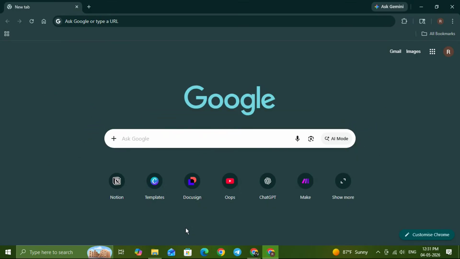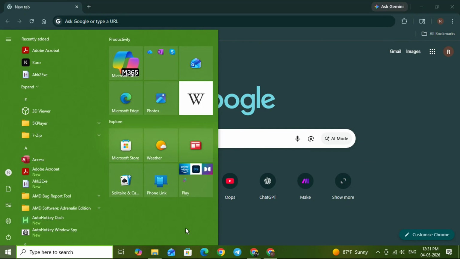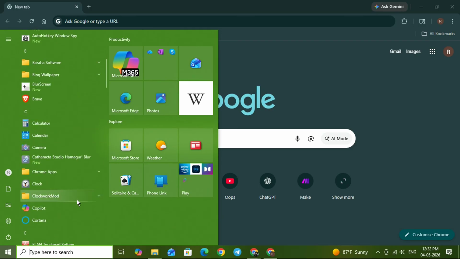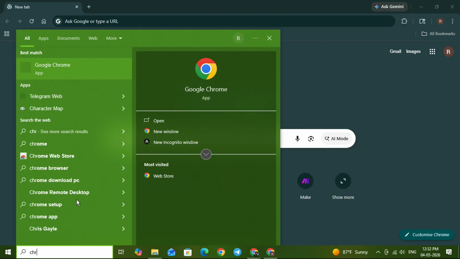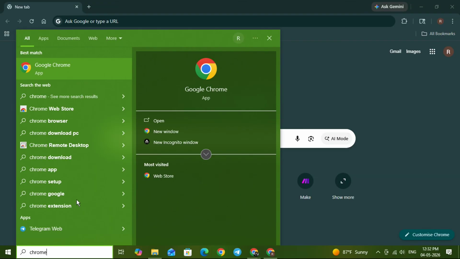First, go down to your keyboard and press the Windows key. This opens the Start menu and lets you search for apps on your computer. Once the search bar is open, type Google Chrome. You should see the Chrome app appear in the results almost immediately. This is the browser icon you normally use to open the web.